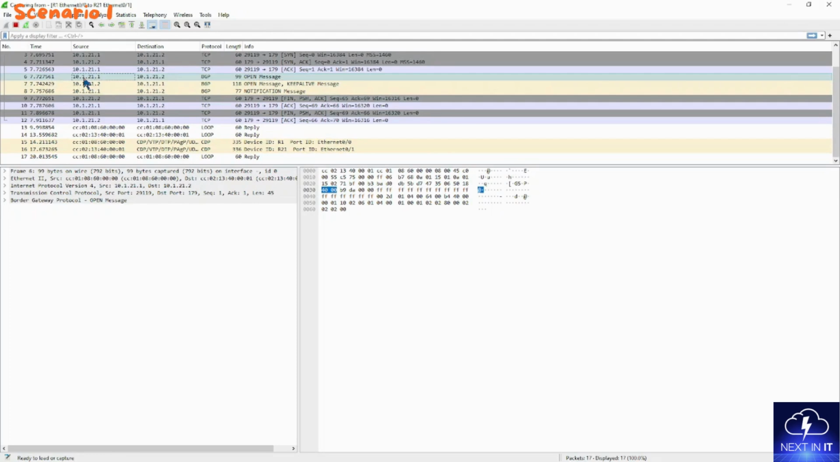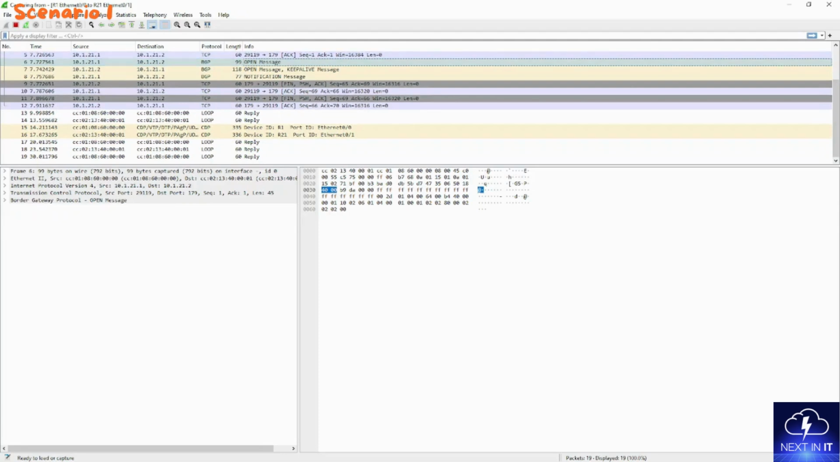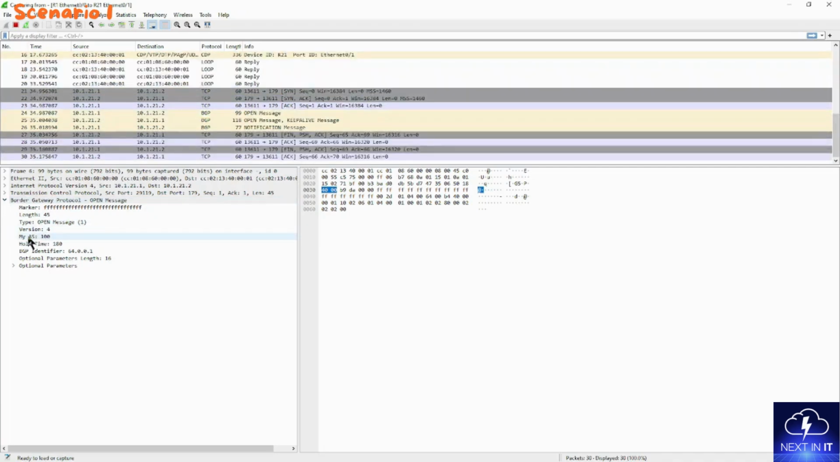So the first message is here. From source 10.1.21.1, which is my router R1, it is sending to the neighbor router 10.1.21.2. So there is one open message sent. Let's look into this open message. I will directly jump into the BGP part. I will see my AS is 100. So my router is telling, hey, I am AS 100.